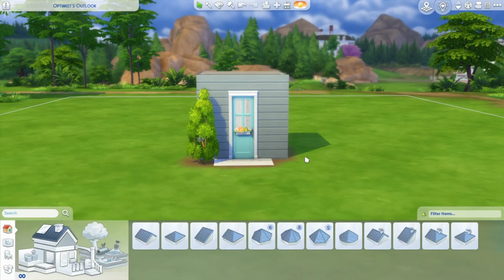Today though, being the first of the month, we are just going to start with the absolute basics of how to use the roofing tool, so if you are brand new to building, this is going to be a great video to watch.